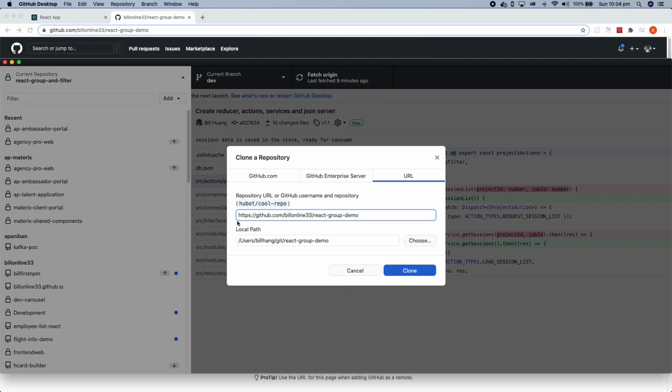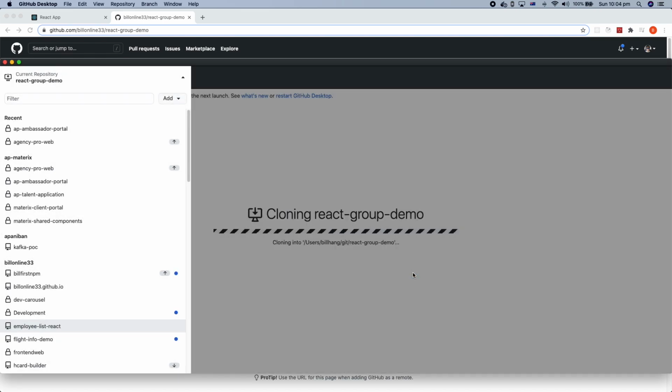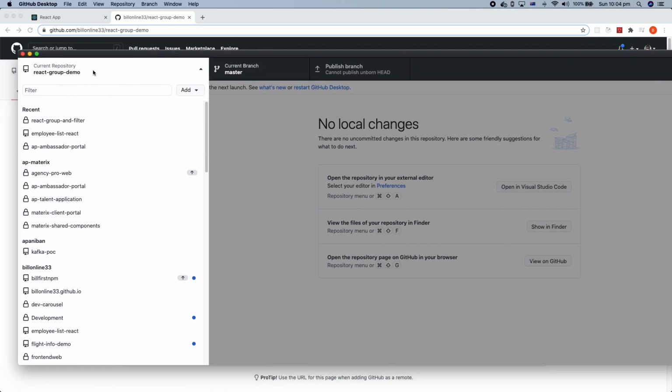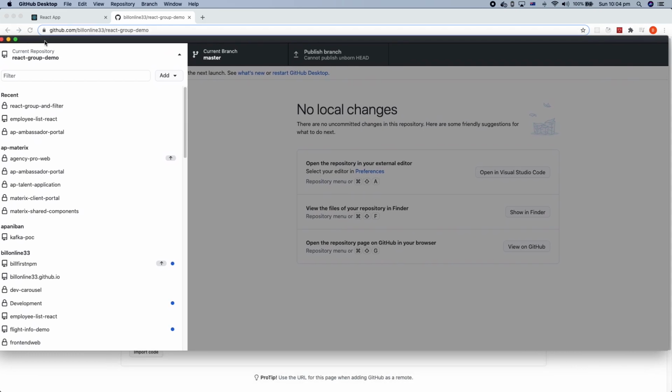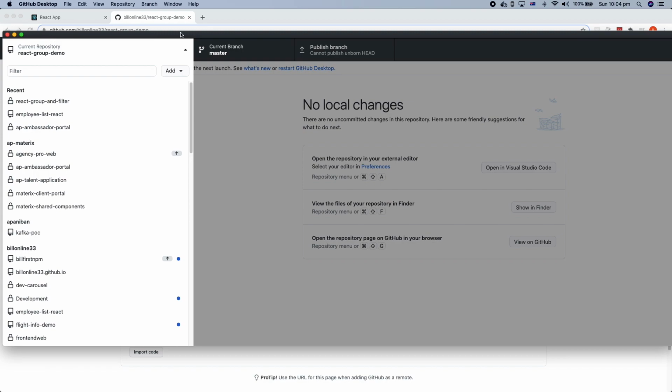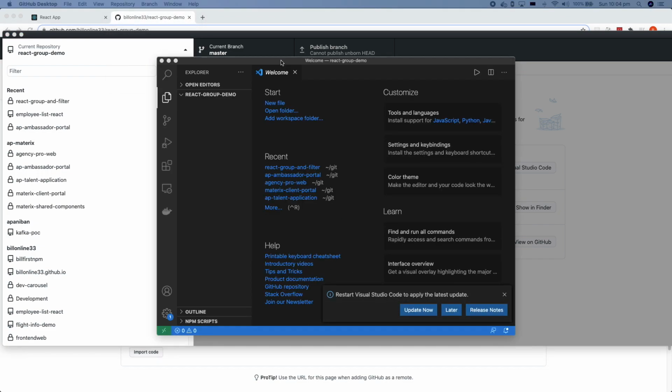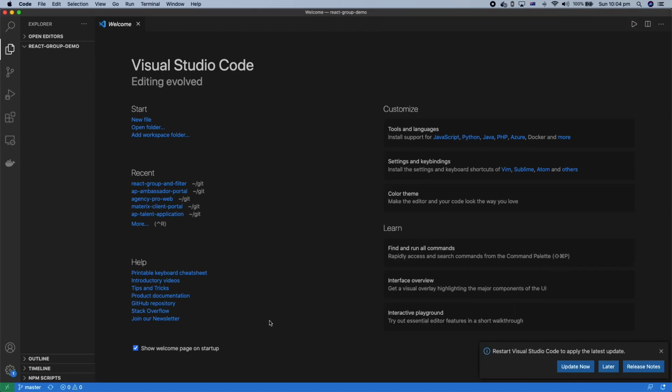So then we just open here. I create a folder here. Then I say clone. Now we've got the React group demo. Right. So from here, I can go to the repository and open Visual Studio Code. Right. So now I have a brand new project.